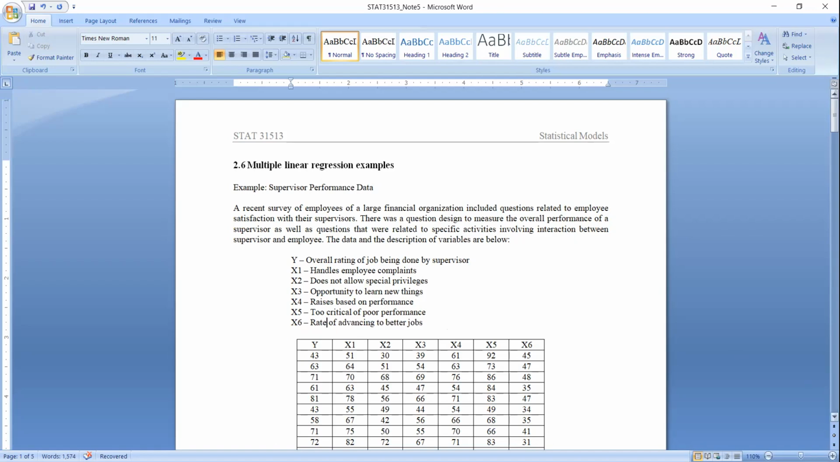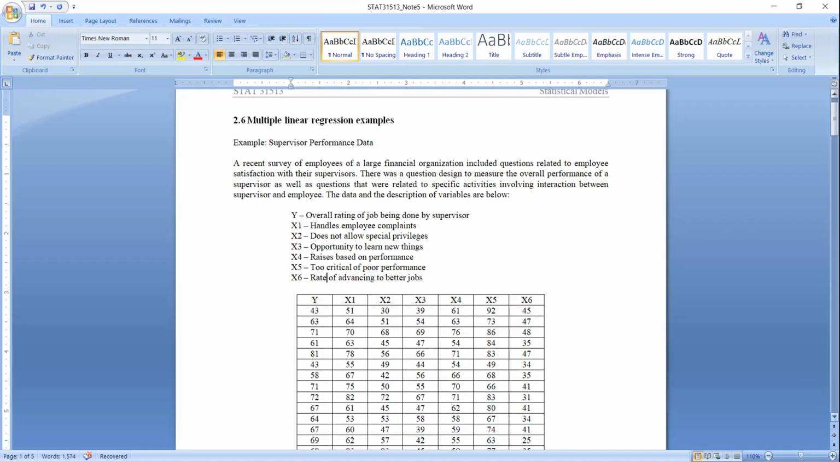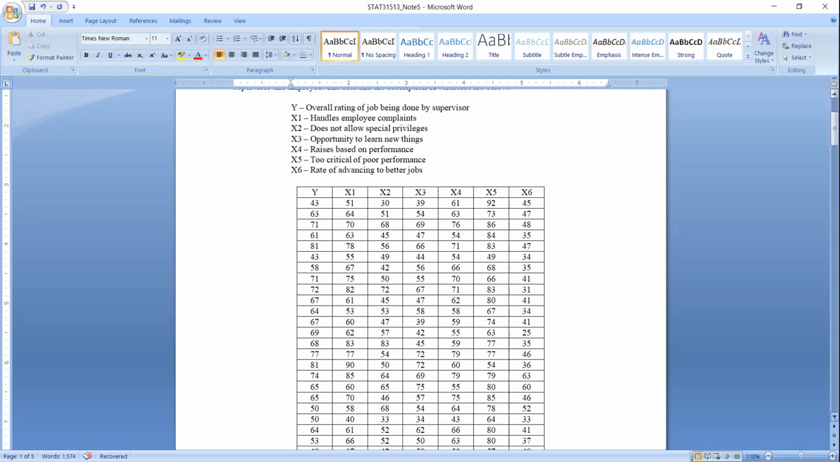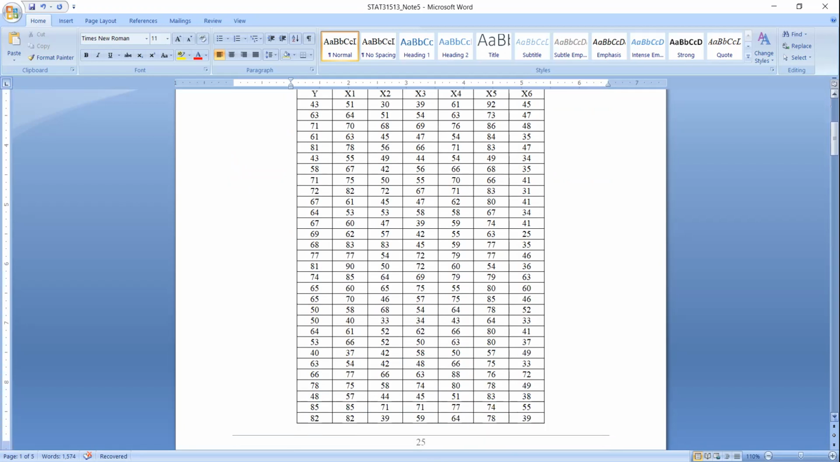Sometimes when we fit the model, we will see that not all the x variables are that important. In that case, we can select some of the x variables and develop our model. If you are supposed to build a multiple linear regression model like this, this is the data set. Here you have 30 observations.